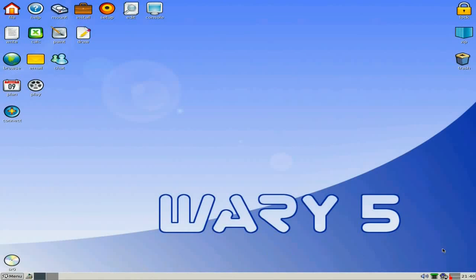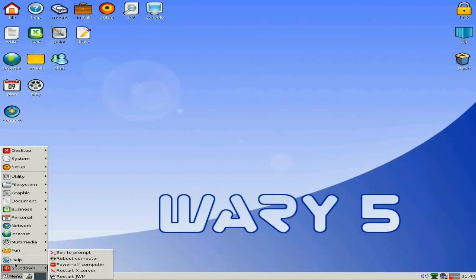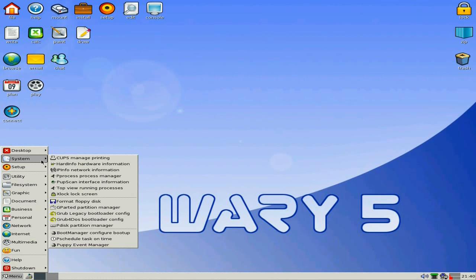Tonight we're going to do a Puppy Linux install again. And I keep saying I'm never going to do them ever again. But I've got a personal request from somebody who said they'd like to know how to install Wary 5. So I'm going to do it for them because they're having trouble. And so yeah, let's get it out.